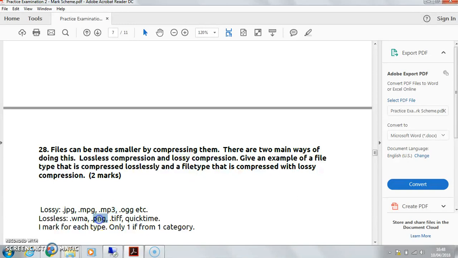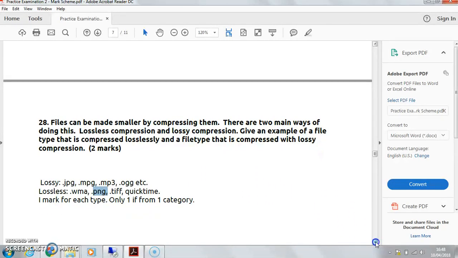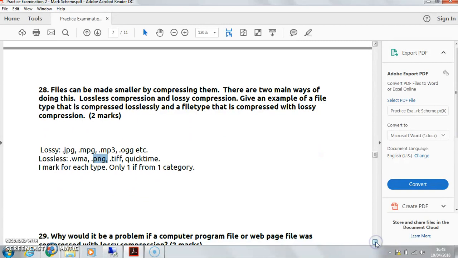And another one is something like a PNG file. That's a graphic file that can be made smaller and then bigger again without losing any data.